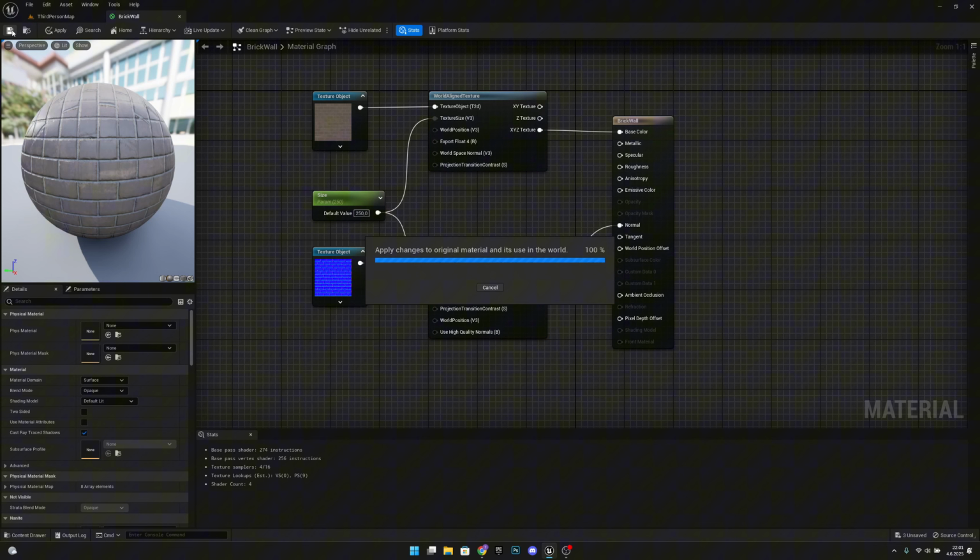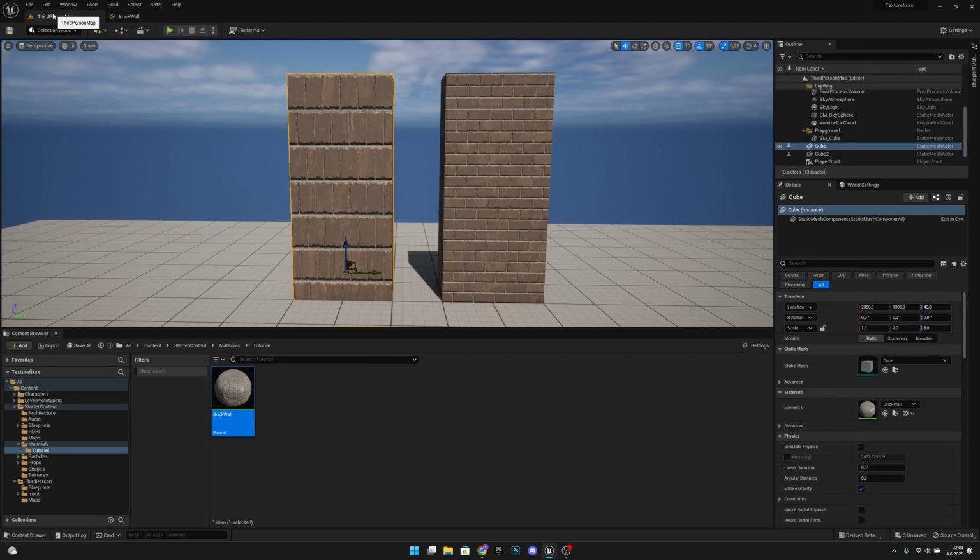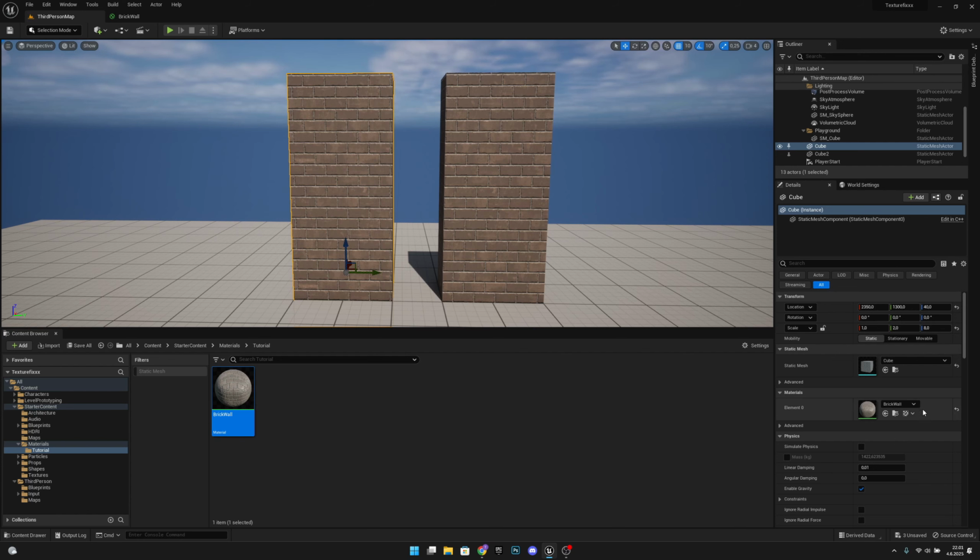Now when we save, and we go back to the third person map, now we can apply this to here, and actually I have done it already, as you can see. But how can we change it?